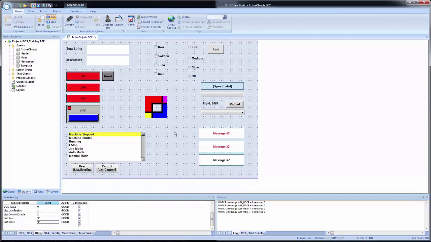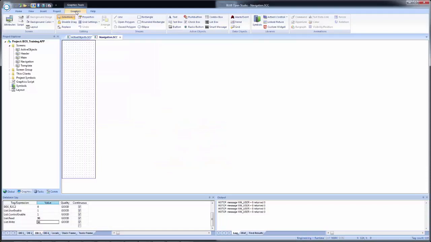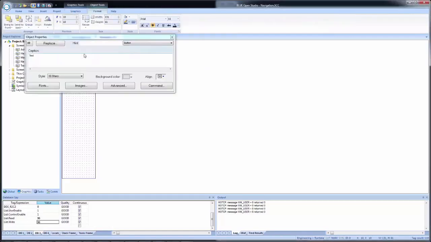So we've now looked at all of the available active objects in Blue Open Studio, but there's still one thing that we need to configure in our application, and that is the navigation buttons for going between screens. So I will bring up my navigation screen. I'll go to Graphics. I'll select Button. Click and drag it down onto the screen. Double click to open the properties. And this one will be for the main screen. So I'll change the caption to main.